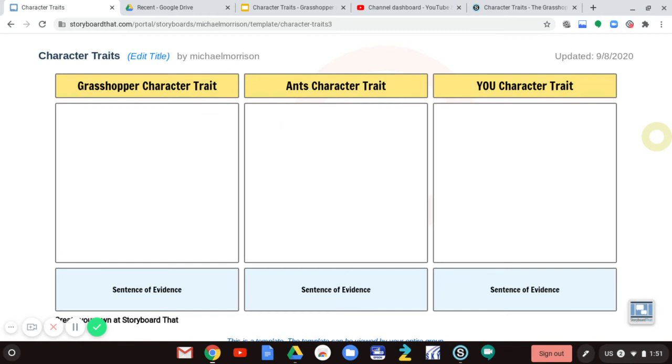Okay, same thing with the ants. So we're kind of looking at the ants as a collective. So give me a character trait of the ants. You'll illustrate it then. So show what you mean by that. And then a sentence for evidence. Well, I think they have this character trait because in the story they did this, or they said this, or they thought this.